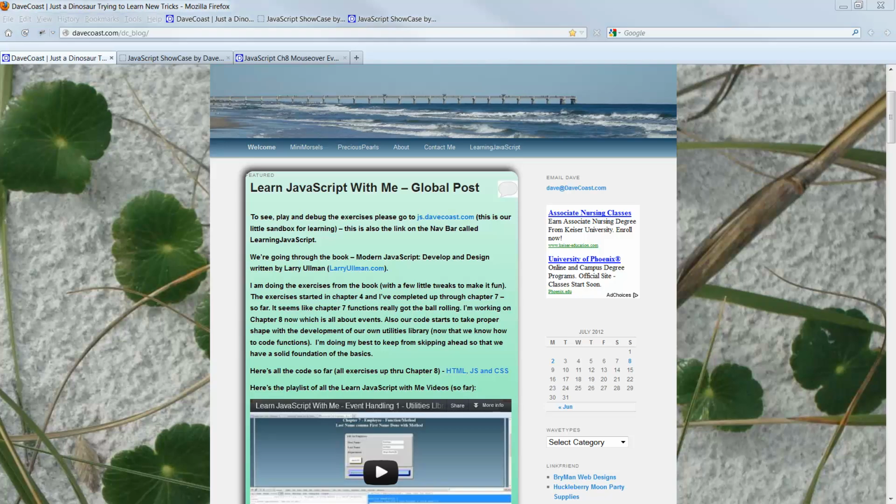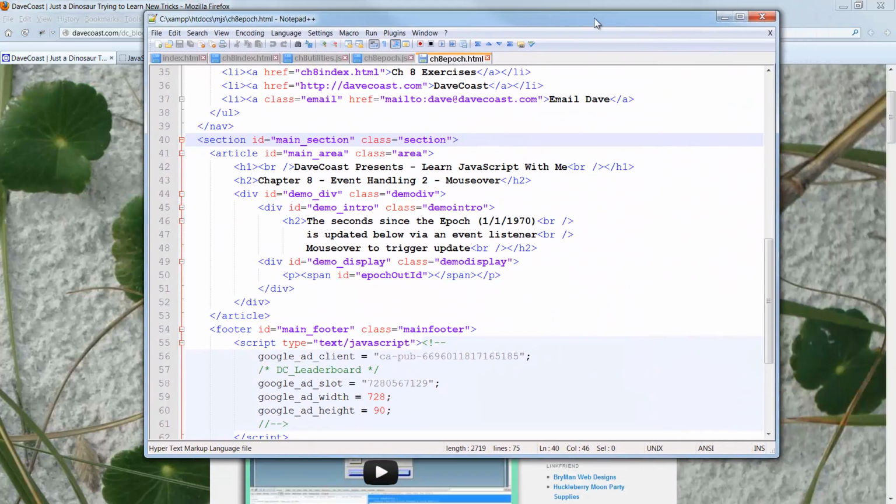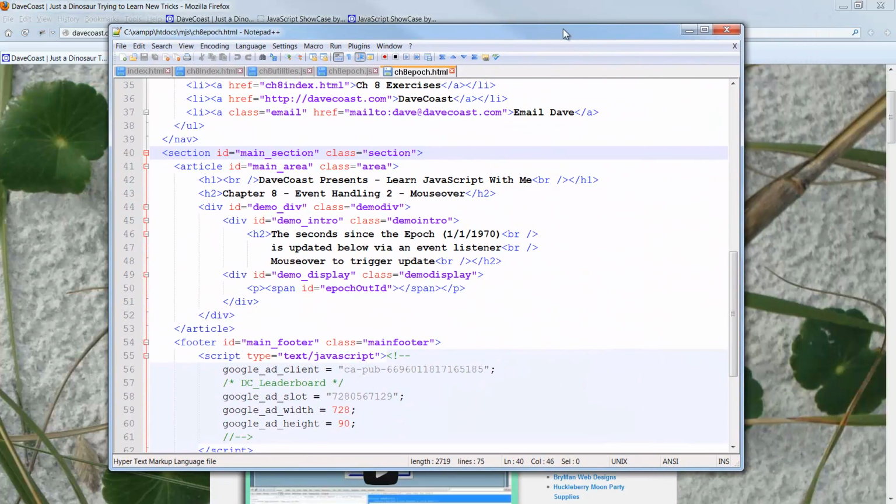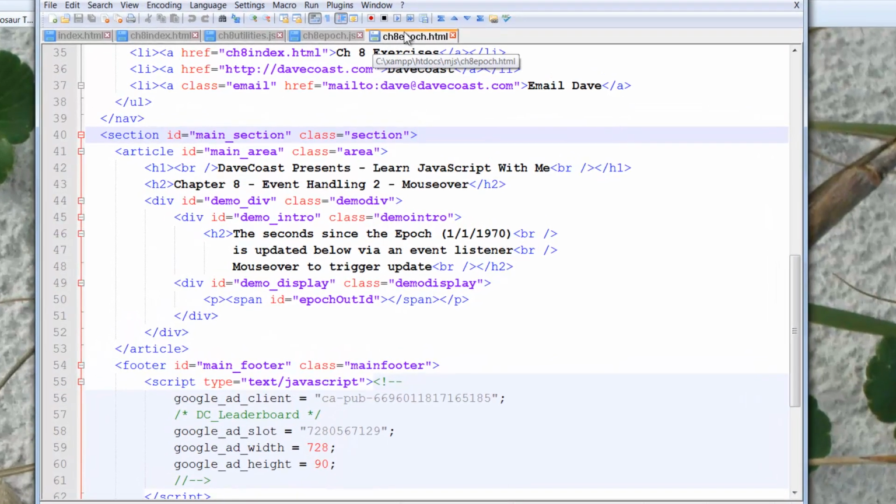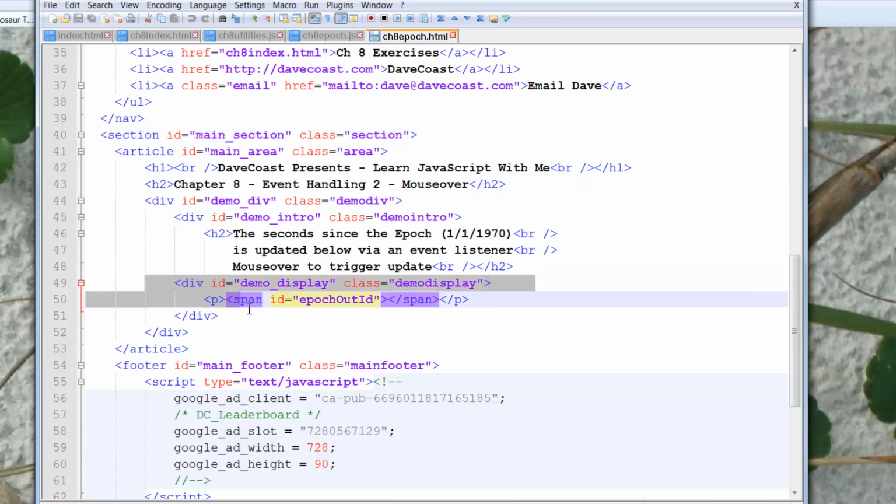And I'll bring up, I'm using Notepad++ for my text editor here. And here is the HTML. Basically, we have this one div here, and it's got epic out ID, and that's where we actually talk to the actual screen and the visitor.